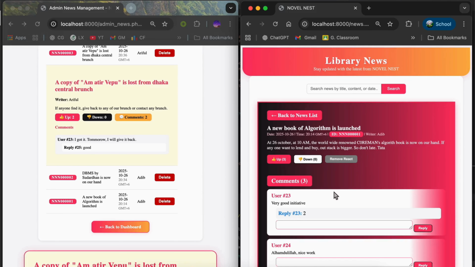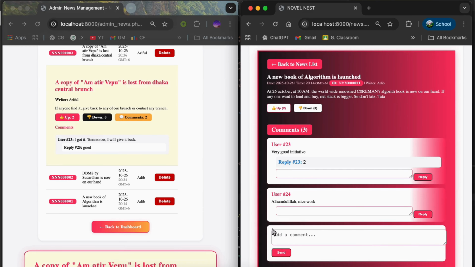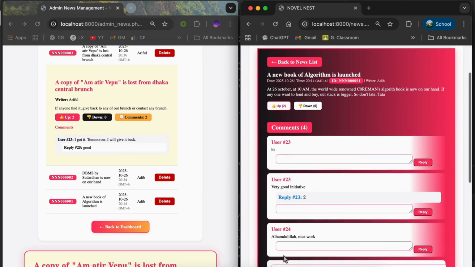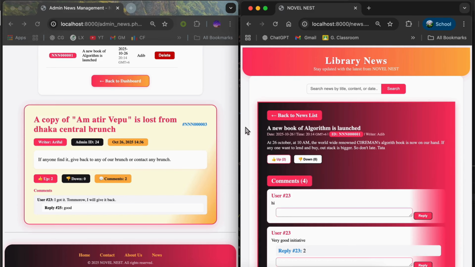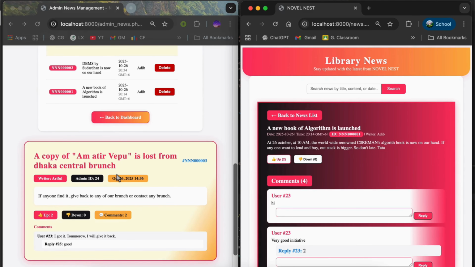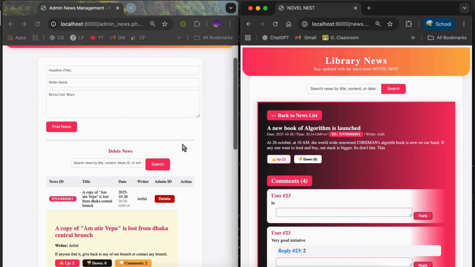view the news by clicking on the news, and there he can see how many reactions there are. Up reaction, down reaction: he can do a down reaction, he can do an up reaction, and he can remove the reaction. Besides, he can comment. Suppose here is the comment, so I can write the comment hi. So it's working, and these are the features of the news part. And admin can view which type of news it is, and from this view of the news, he can delete or take any necessary actions from there.